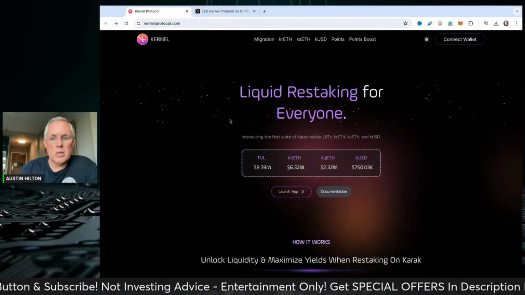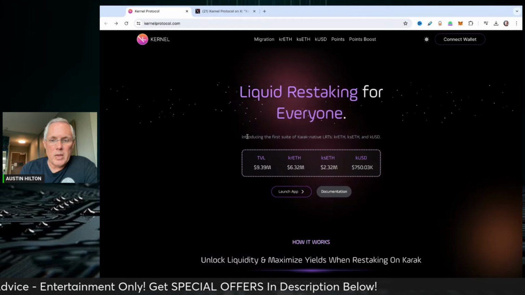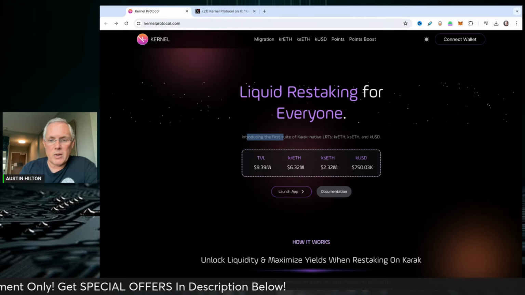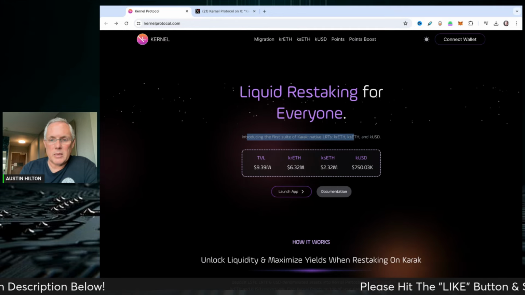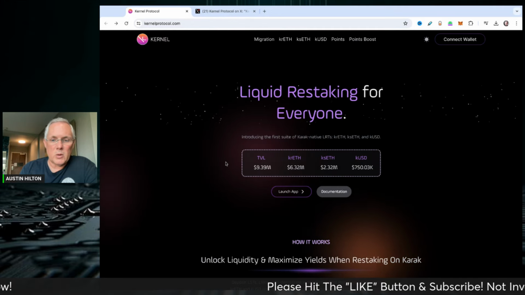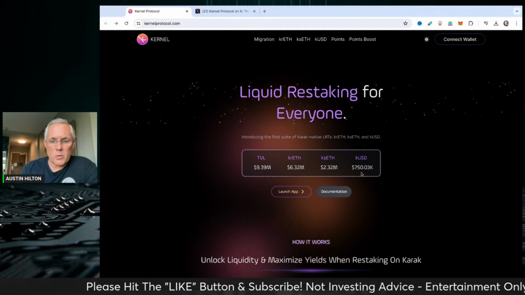Okay, and right here. So let me kind of walk you through some of this. Okay, so liquid restaking for everyone. Introducing the first suite of Carrick native LRTs, and I already told you about KREth, KSETH, and KUSD. So you can see right here, TVL, 9.39 million. And then the other respective numbers.